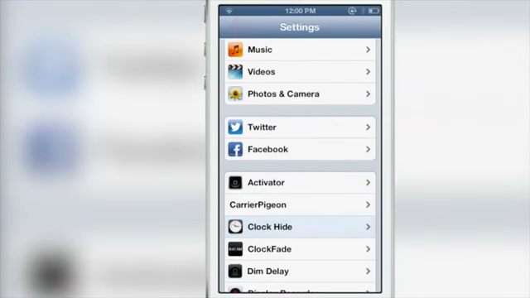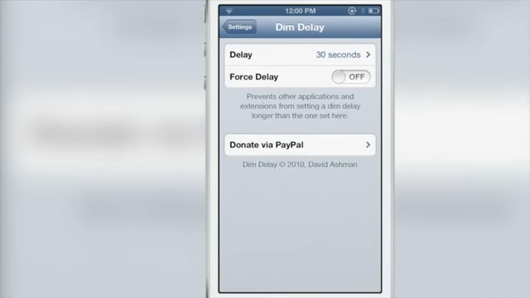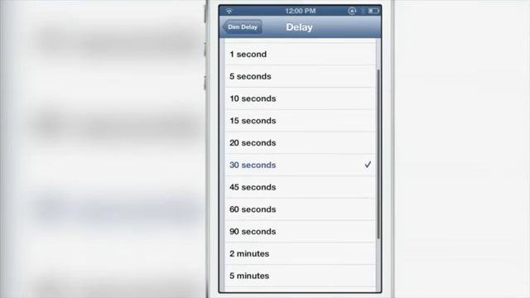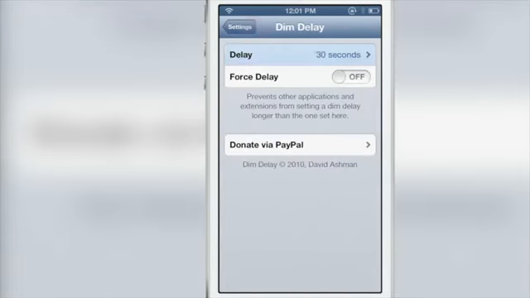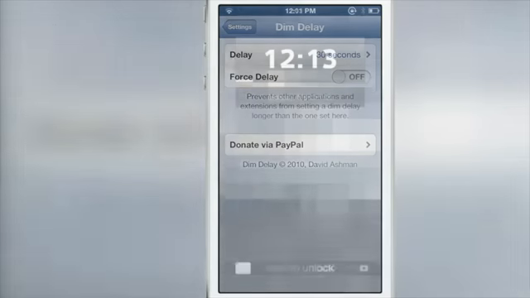That's just automatic. Another thing you want to install is Dim Delay. This will delay the dimming of the lock screen by as much time as you really want here. You have up to 30 minutes you can set. I set it to 30 seconds. That's kind of the sweet spot. So ladies and gentlemen, that is Peakly.